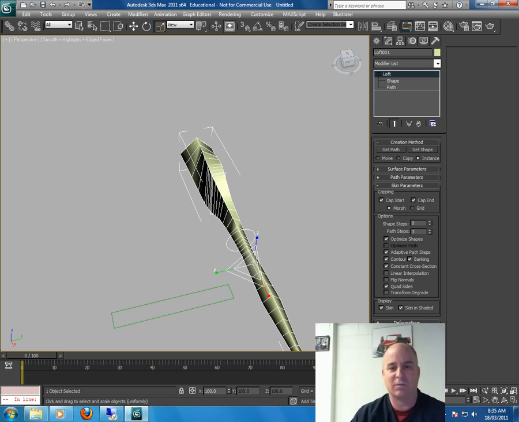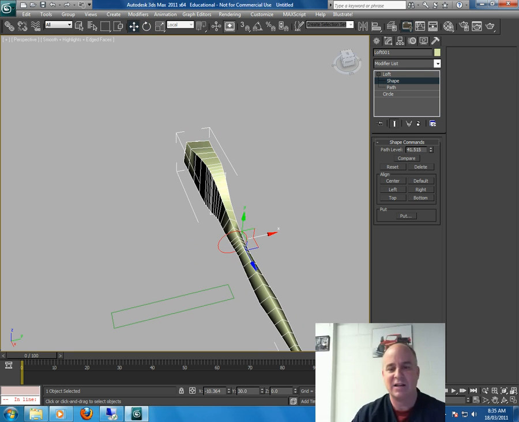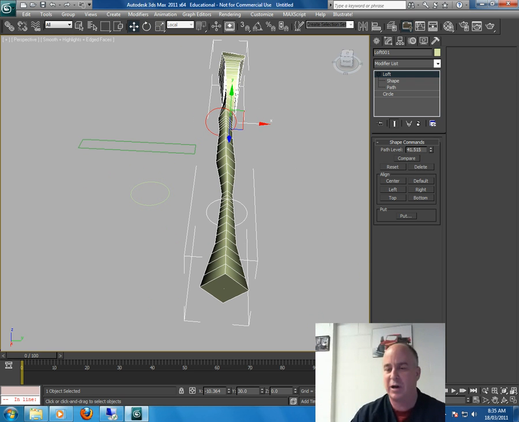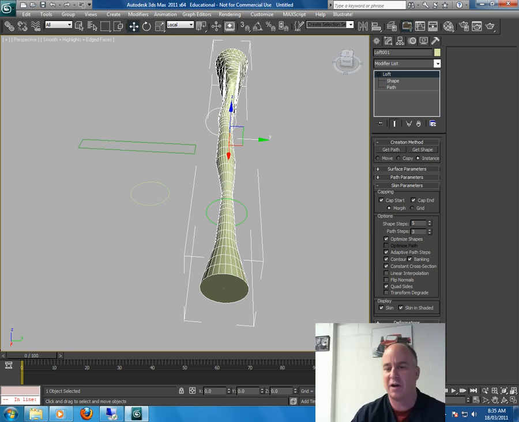I made a mistake in here, so I can go in the shape, go to the shape at the end here, and I can rotate these shapes to adjust the parameters. I can move them around. I can make it really weird. Okay, so that's a really quick way of creating really quick geometry using Loft shapes.